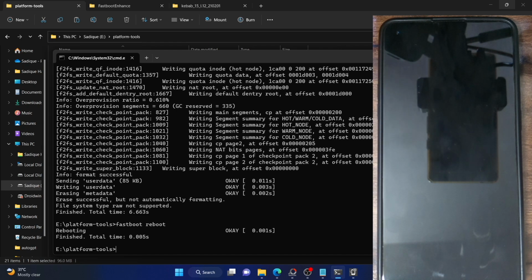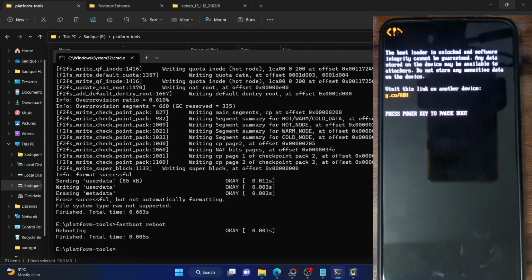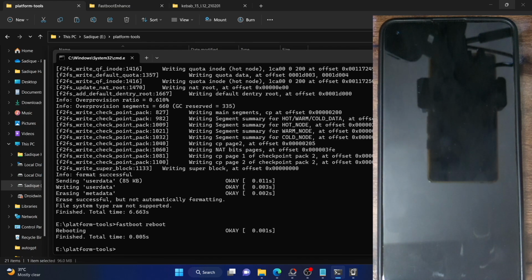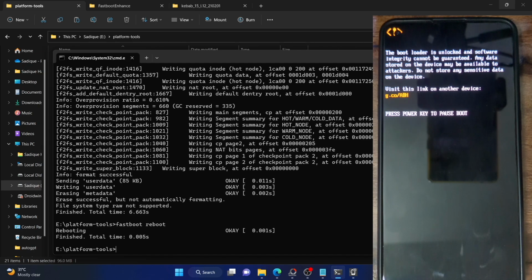So let's see what happens now, and we could then proceed ahead with the next fix. So let me wait for a few seconds. So as I could see, it's still in a boot loop. Let me wait for one more boot up, and then I will proceed ahead with the fix. Let me see what happens now. So as you could see, my phone is still in a boot loop.